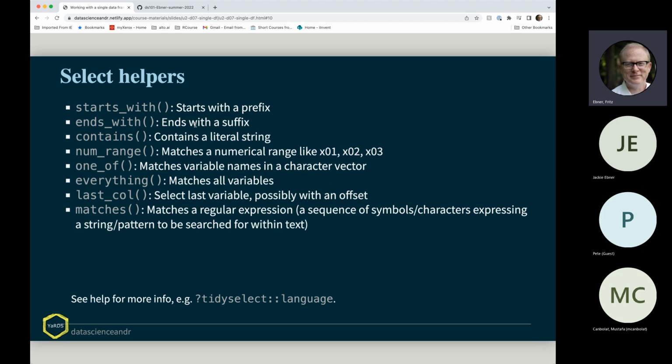There's a lot of helpers, and this is just a small list of them. Contains, I use a lot. You give it a little substring, like type, and any of the strings that contain that substring it will pull out. You can do numerical ranges. You can also make a vector of strings, like a vector of names, and it'll match any of them that are in there. Everything matches everything. There's a use for that, I forget what it is. Last column gives you the last column. So this is just a laundry list of helpers that allow you to select stuff.